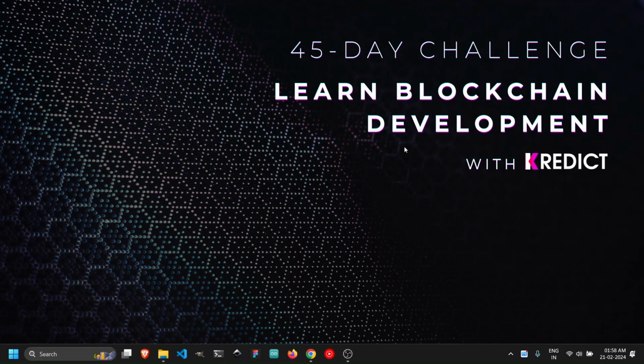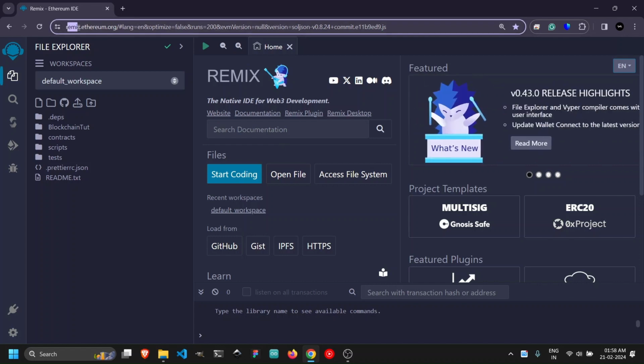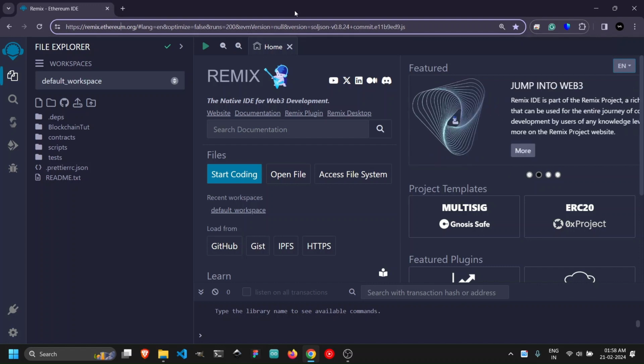First of all, open up your browser and open Remix IDE in it. The official domain for Remix IDE is remix.ethereum.org, and this is the only domain by which you can access this IDE. So don't fall for any fake or phishing IDE claiming to be the genuine Remix IDE. So with this note, let's get started.